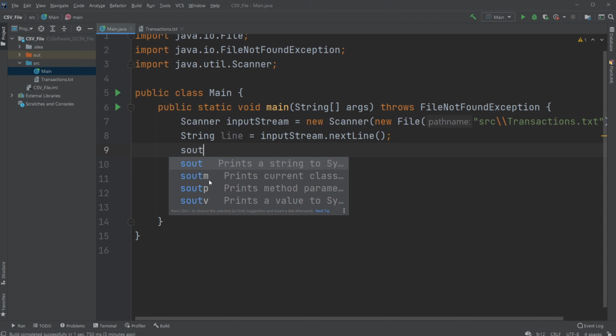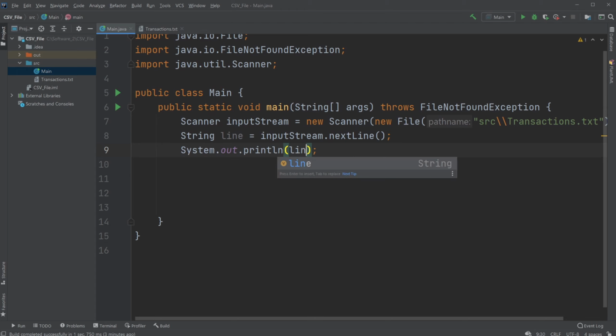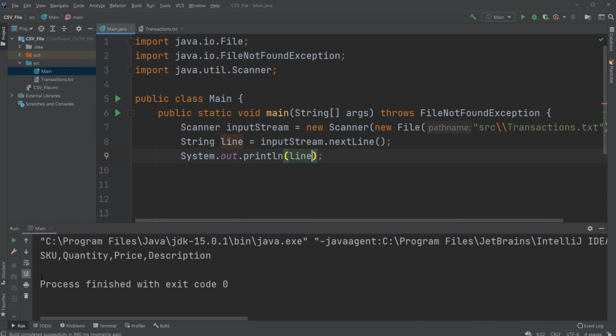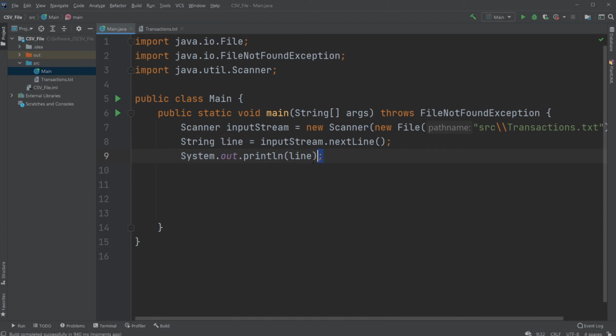And let's first test that it works and print our line. So we just print the line, and we get SKU, quantity, price, and description. That's fine. We won't actually use this line at all. It's just to get rid of it.